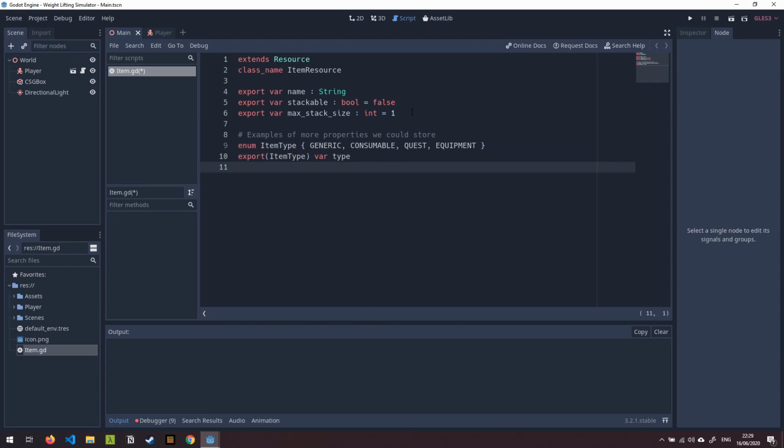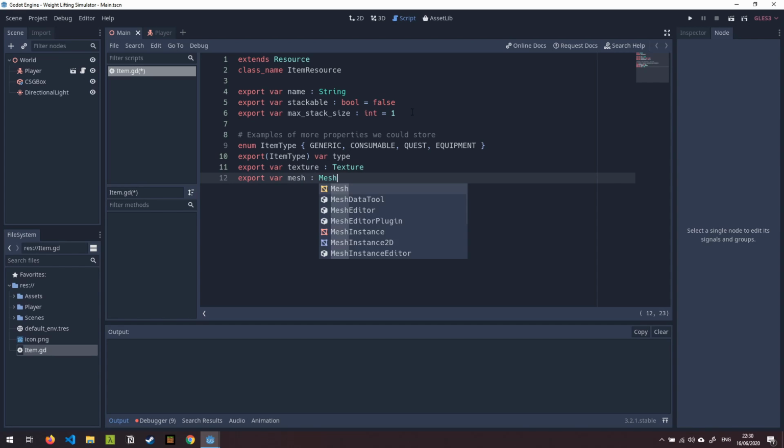And let's try and add a couple more things here. So perhaps you might want to export a variable to allow you to assign a texture to this item. So we can export a texture. And perhaps this is a 3D item. Maybe you want to export a mesh as well. Okay, so these are just examples of things you can do.